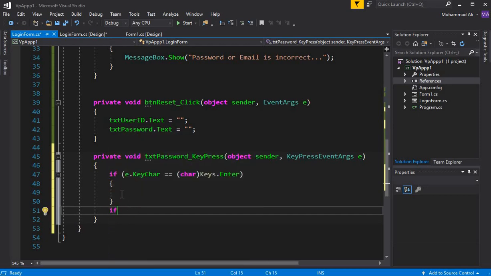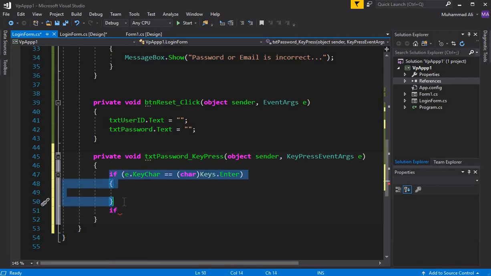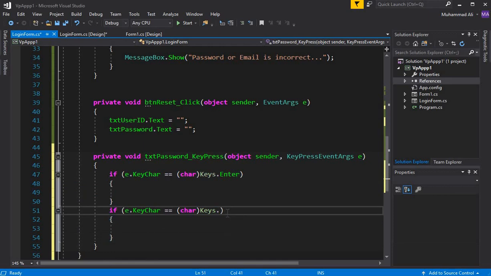For the escape button, I will simply copy this if statement and we will change it for the other button. So make sure to change this to escape button. You can give any button name, let's say F1. If you want F1, then you can simply write F1 and you can see it shows you in the suggestion. So now we just want to perform the functionality of reset form whenever the user clicks on this F1 button. You can also write the escape button, whatever you like.